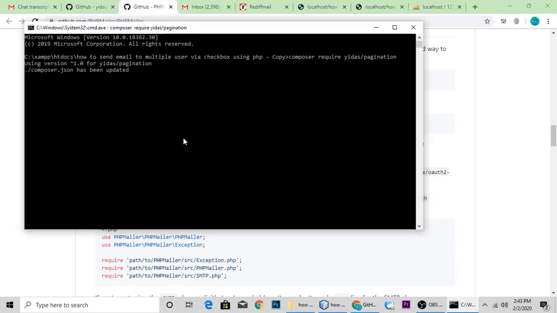It's still waiting. composer.json has been updated, and it is loading composer repositories with package information and updating dependencies. It will do a lot of things for us, so we have to wait.